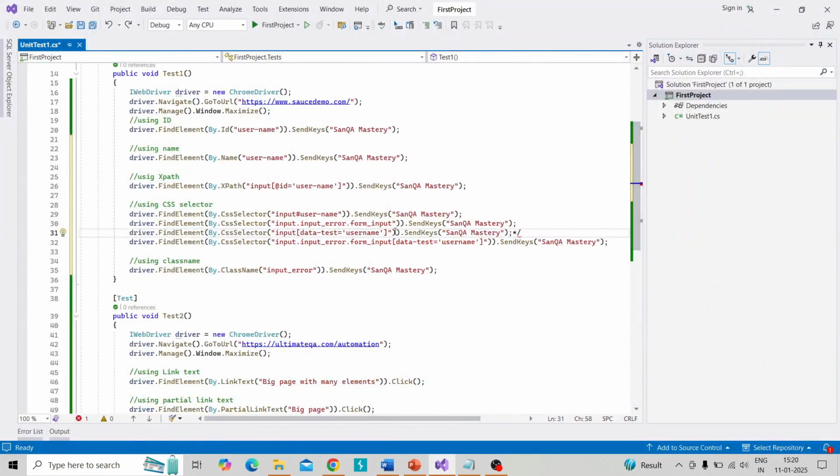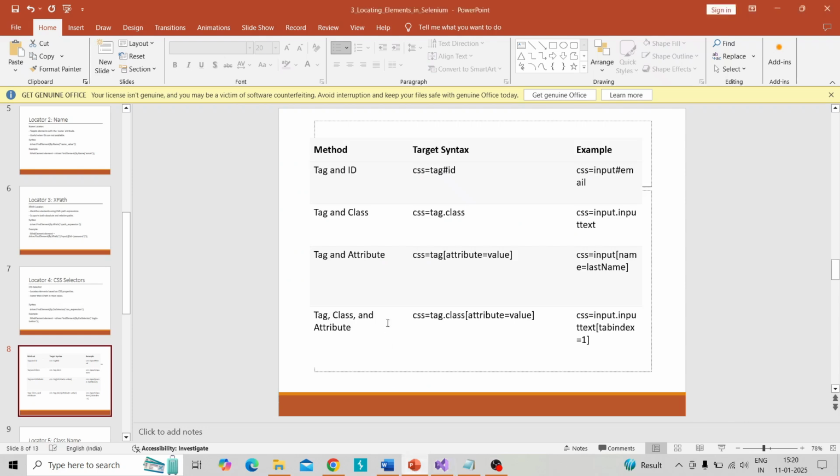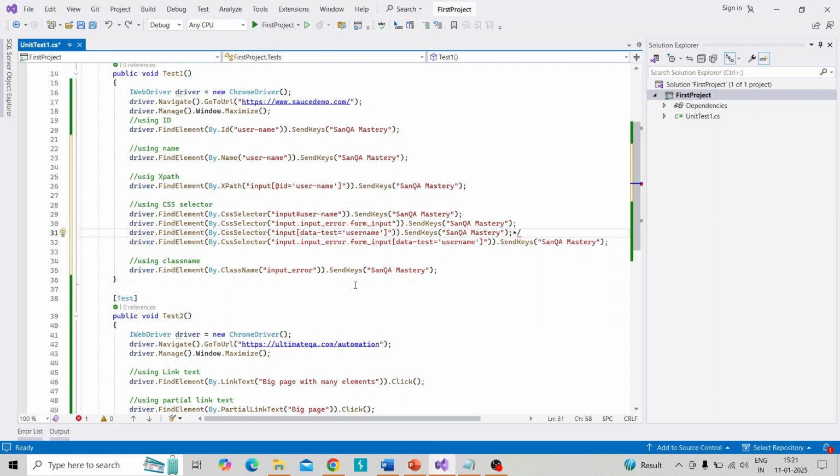Okay, and now the final one, tag, class and attribute, the combination of three. That means tag dot class, and within the square bracket, attribute equal to value. Here I am using input as the tag, the class name is input_error dot form_input, and within the bracket the attribute data-text equal to username.